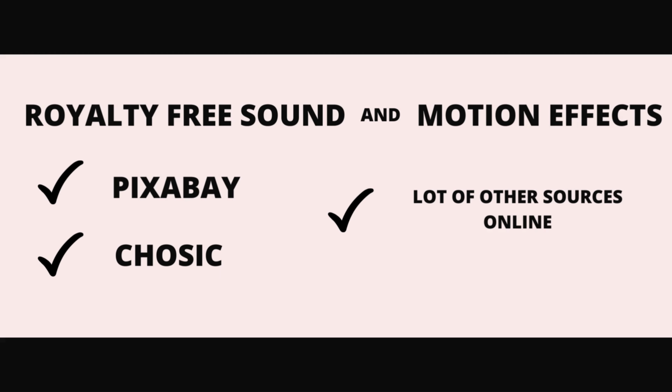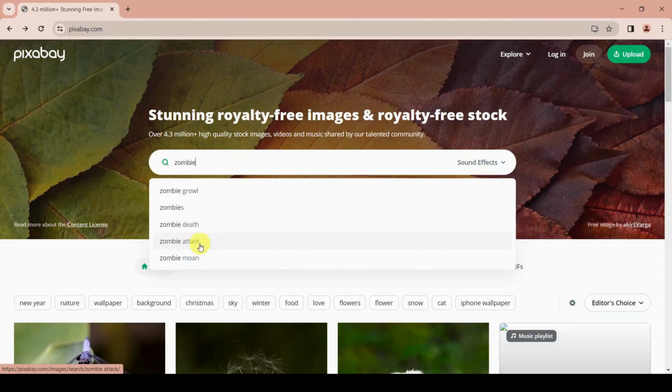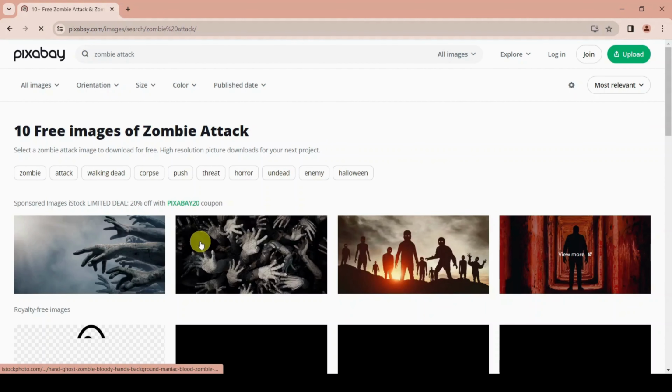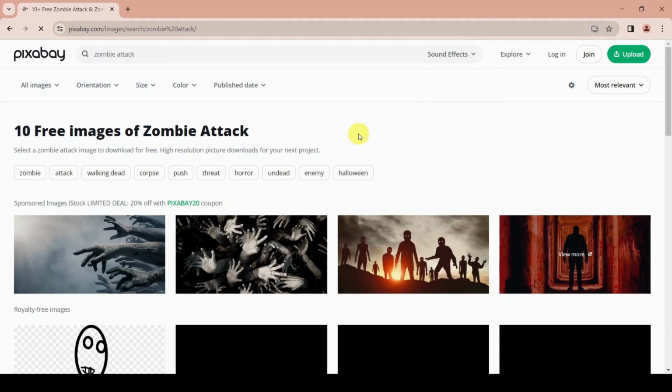In this step, we will find relevant background sound, music, and visual effects for our video. Go to pixabay.com and in the search field write anything that you need. From the search section, select from the drop-down menu if you need images or sound effects.